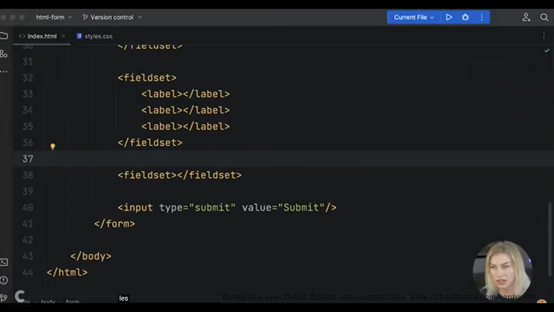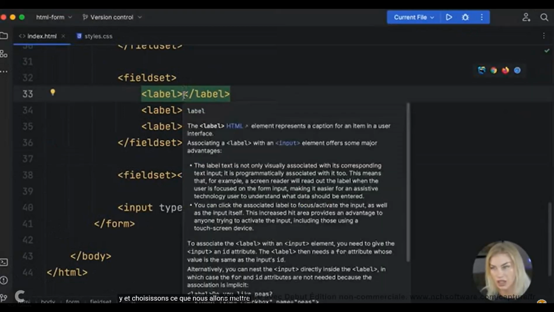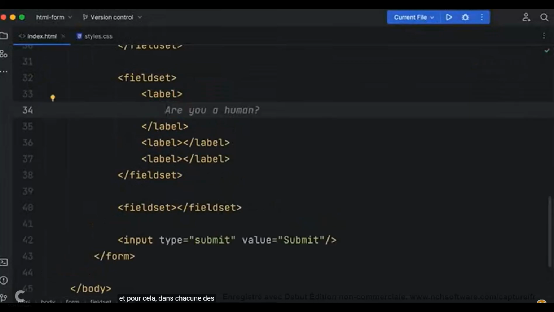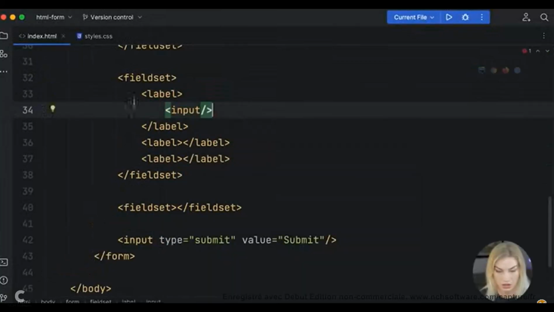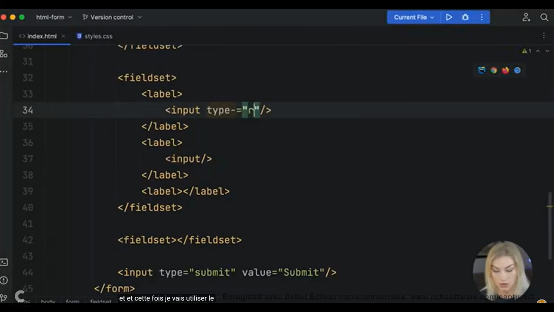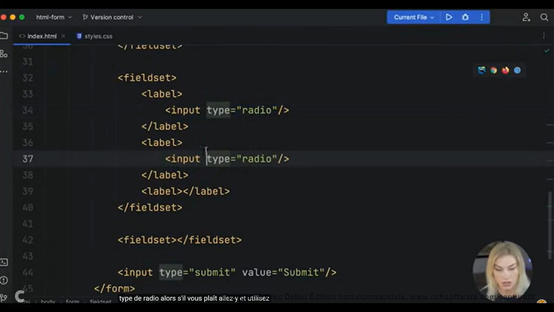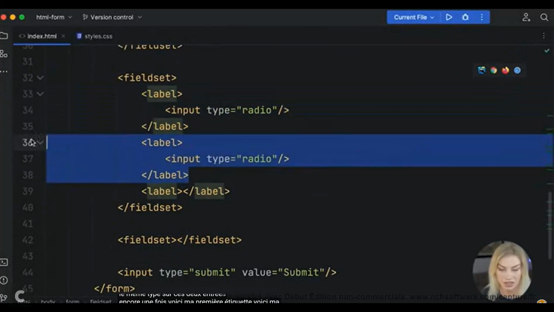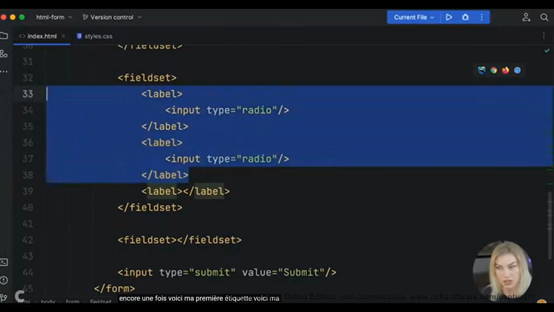So once you have that, let's go ahead and choose what we're going to put in here. We are going to first have the user choose either a personal account or a business account. And for this, within each of the first 2 labels, we're going to add an input. So there is 1 and there is 2. And this time I'm going to use the type of radio. So please go ahead and use the same type on these 2 inputs. Once again, here's my first label, here's my second label. Just go ahead and do these the same.